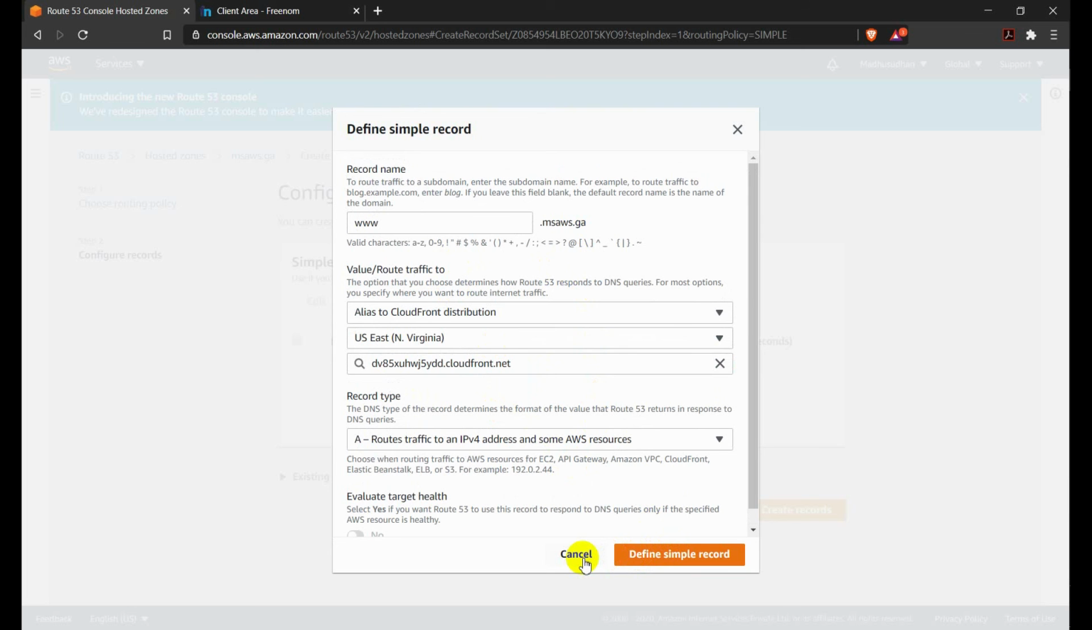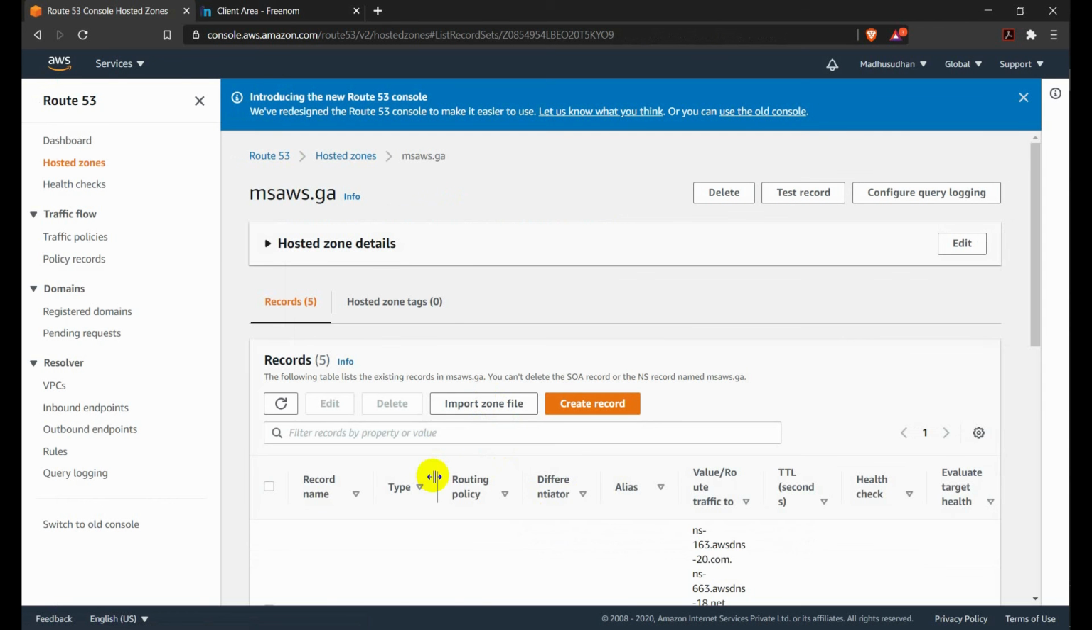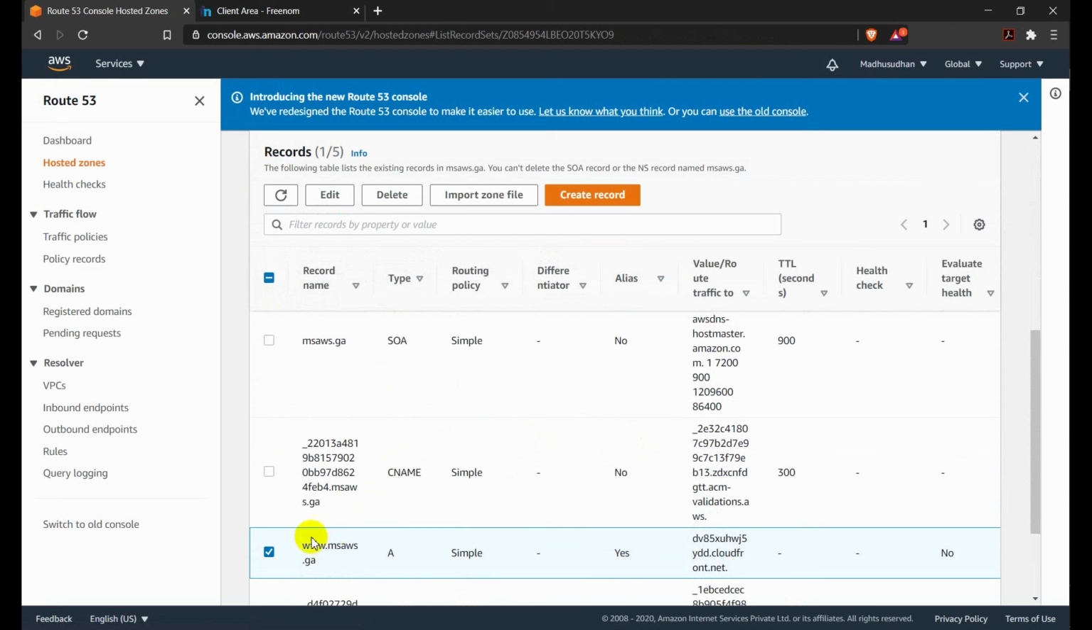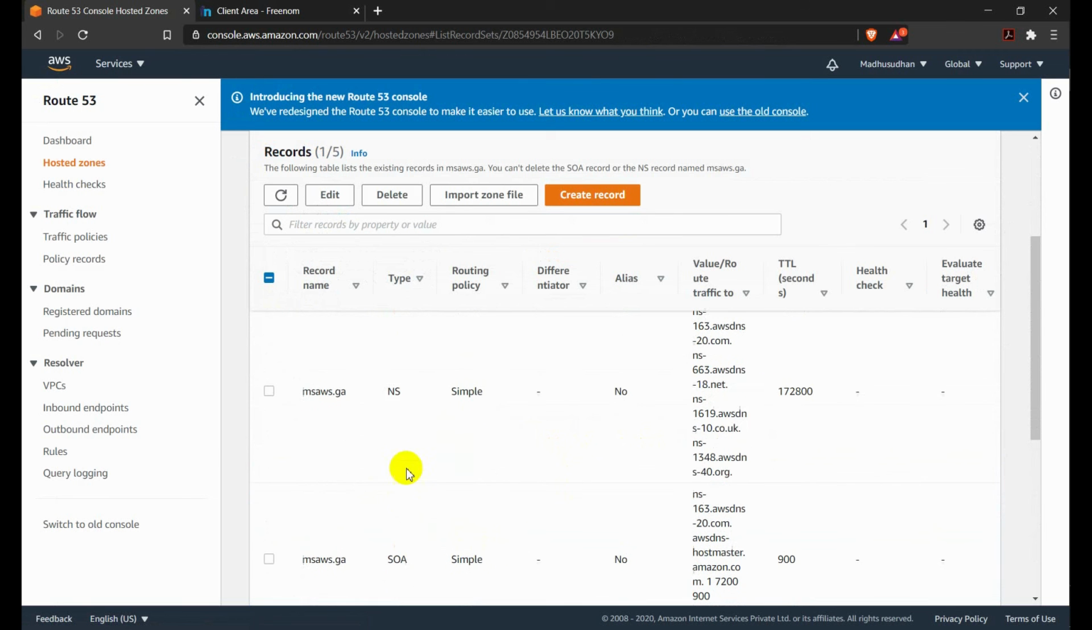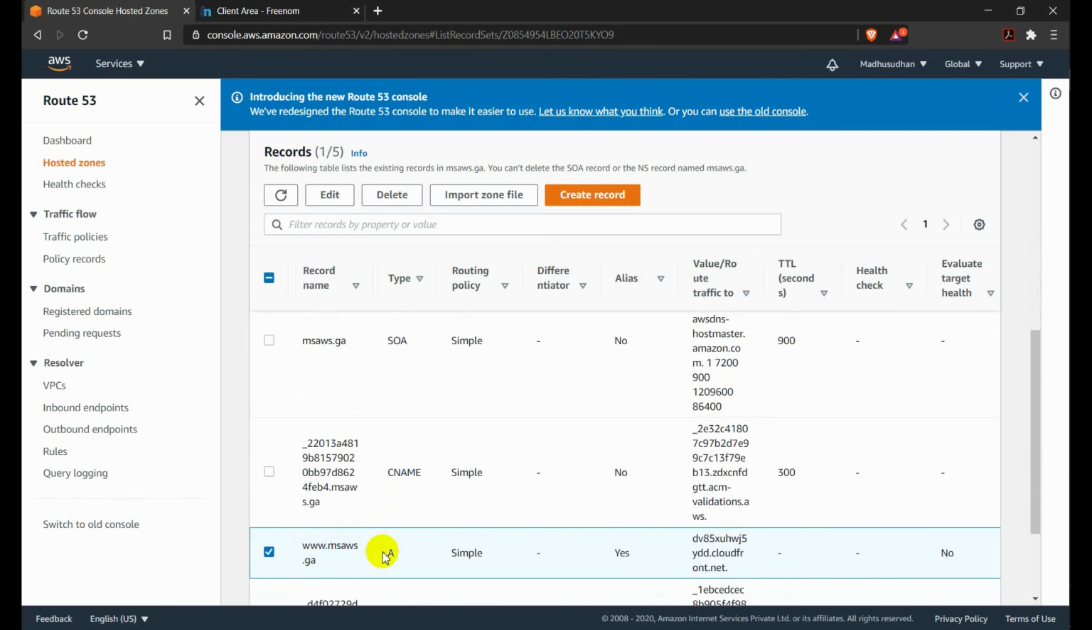In this case, since I've already done it, let me show you how it looks so that you have a fair idea. This is the record that's created already. It's the same as what we have just done there. It comes up as an A record here. We have to ensure this is done. So once we have these two basic records, and we have the certificate record here, the final step is to associate with the CloudFront record.